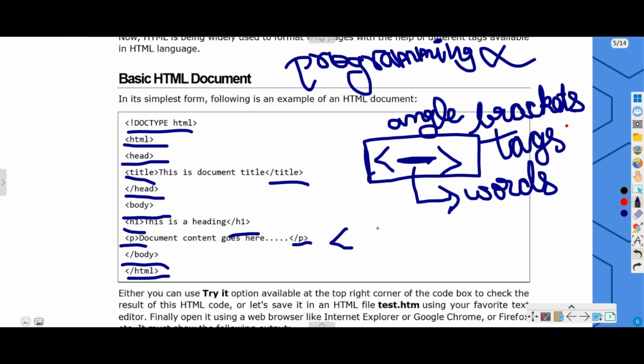Now you can see this is called an opening tag. Two angle brackets surrounding a word inside, like doctype HTML, HTML, head. These are the examples. Now let's come to the other thing.